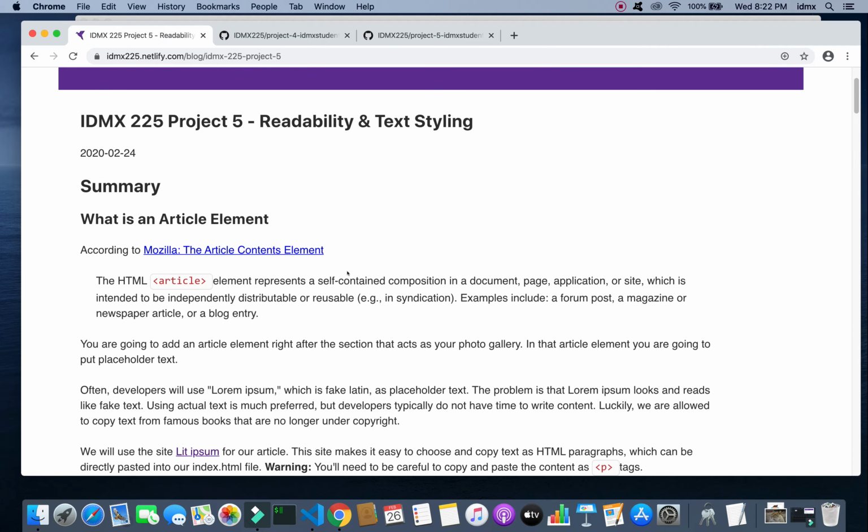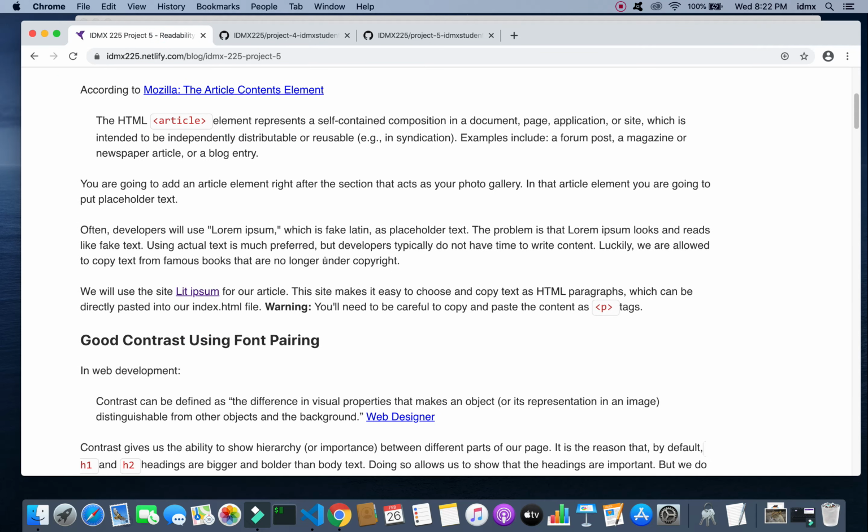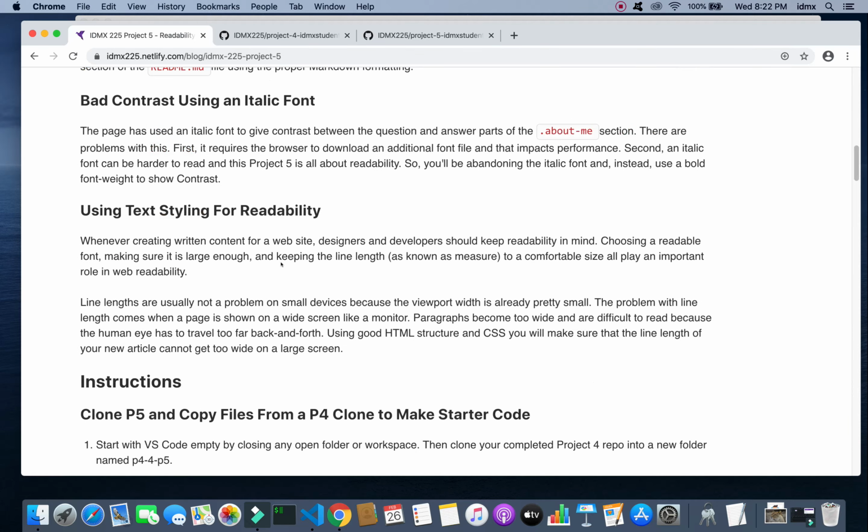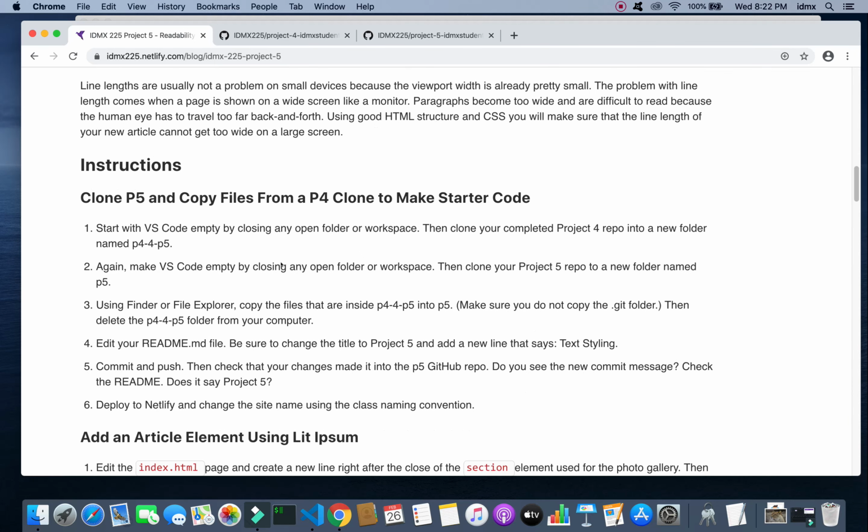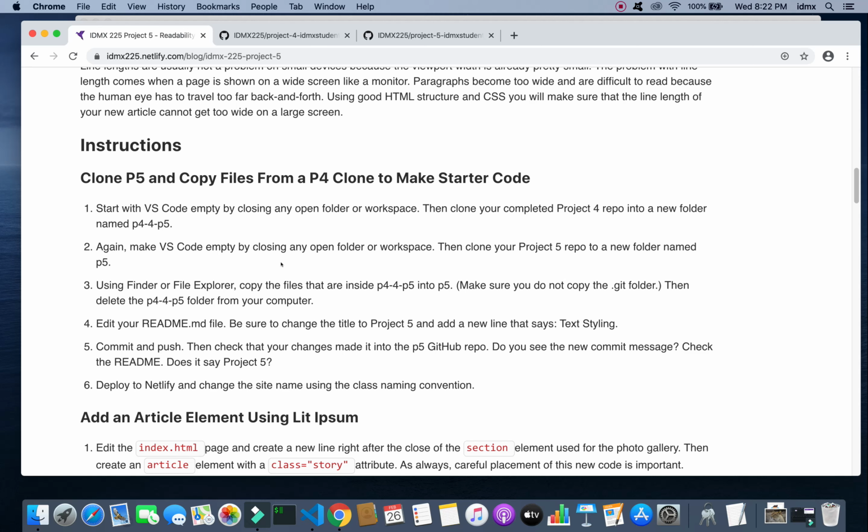So if I scroll down until I find the instructions, I've got clone P5 and copy files from a P4 clone to make starter code. At this point, we should be getting somewhat used to this procedure, but in this first video, I will do it pretty much the way it says to do it.